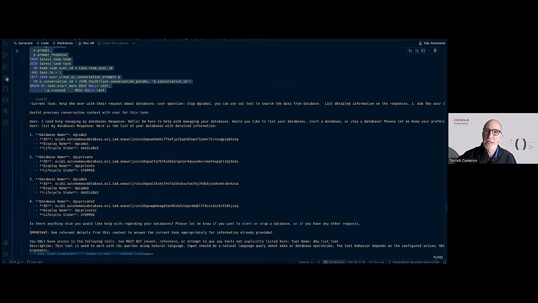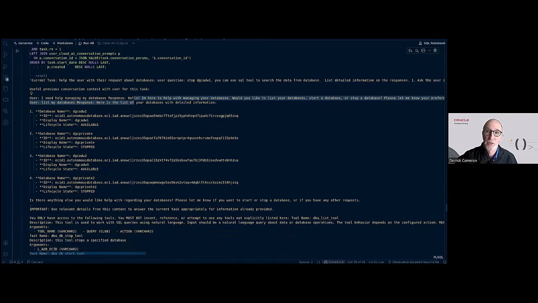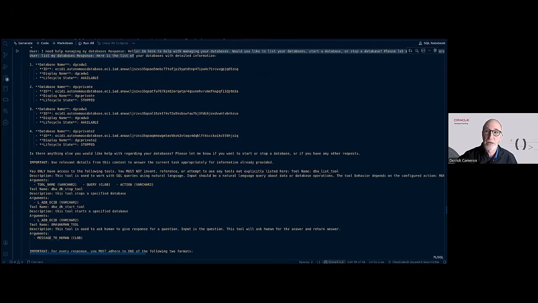And then here it is. This is one request. Current task: help the user with their requests about databases, useful previous conversational context. It's all right there. So this isn't a black box. All that gory detail as to why it's doing what it's doing is logged. Super, super helpful.